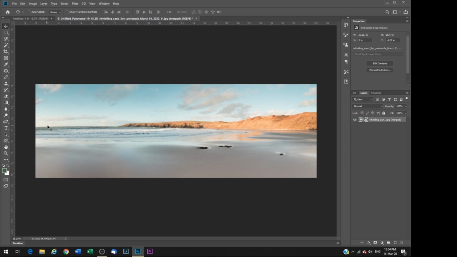The horizon's not perfectly straight, but that's just for the purpose of showing you how to do that. And that's essentially the panorama created. Now, what I prefer to do is save this and export to Lightroom and then do my editing in Lightroom. But that's essentially how you would create your panorama in Photoshop.